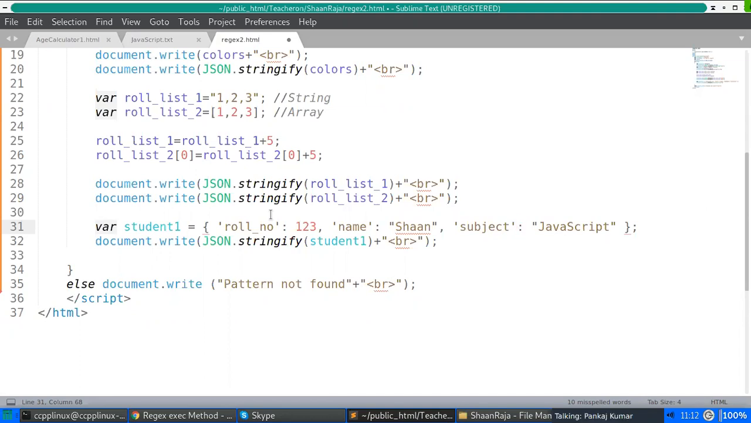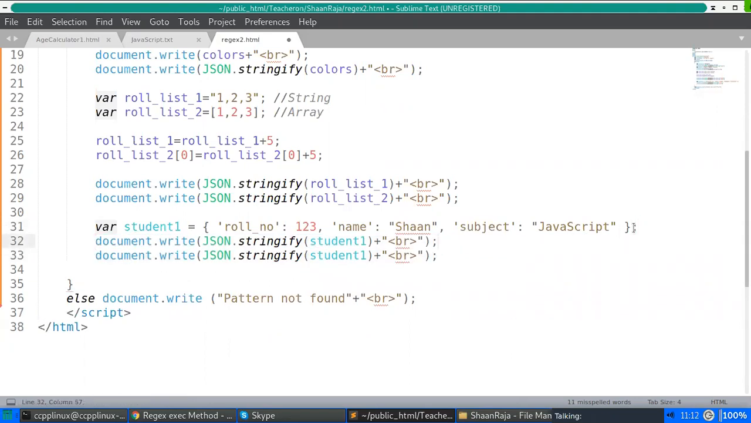Hello. Yes, sir. So do you understand? There is one thing we can simply write this student one, just by saying document dot write student one. Still it will work. Means you want to write it like this, document dot write and student one, not like JSON dot stringify. Still it will work. Means you want to display just like it.